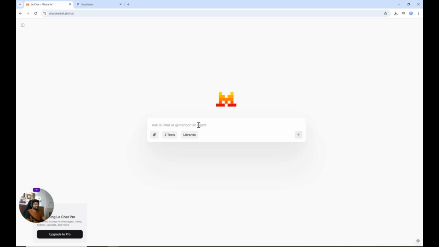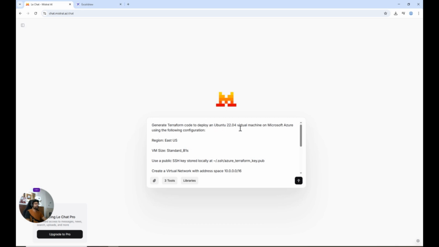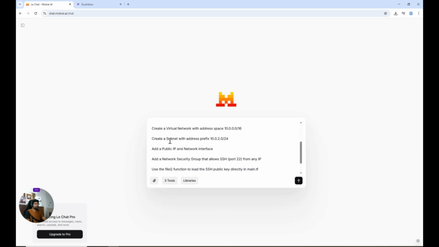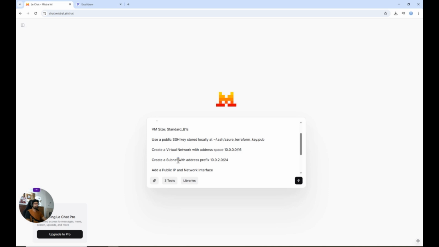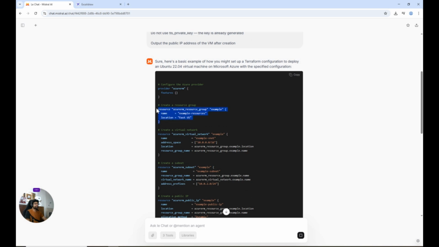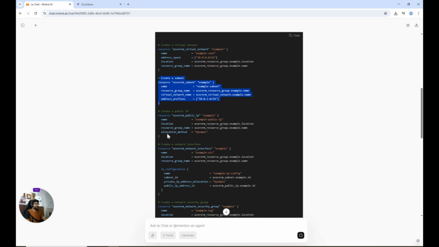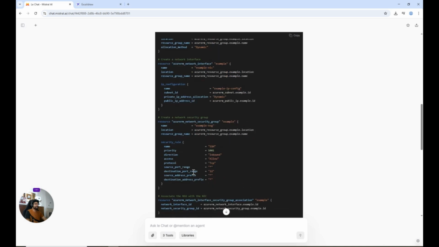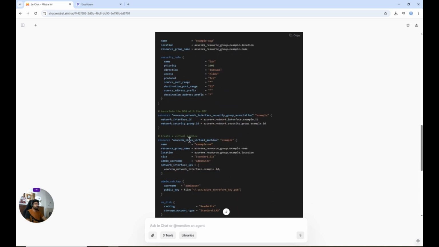Here I'm using Mistral AI chat. I'm going to give a natural language prompt here saying generate Terraform code to deploy a virtual machine on Azure. I'm giving all the details required for my use case: region, VM size, virtual network, subnet, public IP, network security group. Now I am going to press enter. It is trying to generate Terraform code. Here if you see, it is trying to create a resource group, a virtual network, followed by a subnet, public IP, network interface. It exactly generated what I wanted. Network security group, virtual machine.